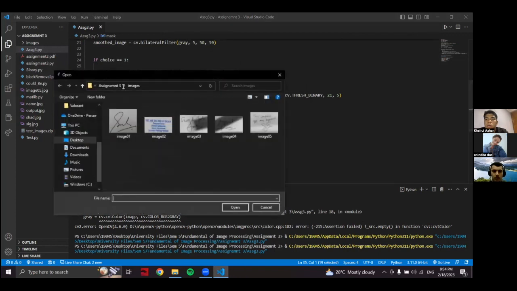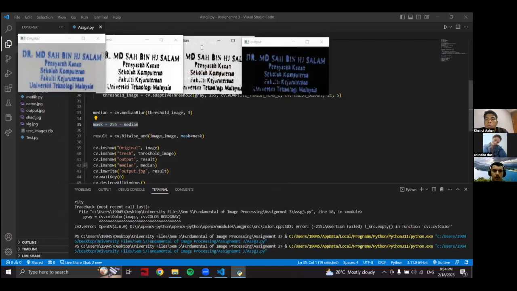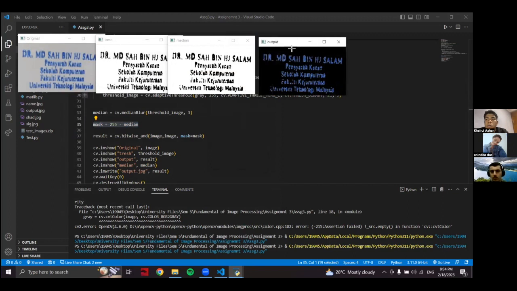We can also try applying this to other images. Let's choose this stamp right here, for instance. Let's give it the same threshold value. As you can see, this is the original image, and this is the thresholding, and this is median, and then this is our output. Now we can also increase the value in order to get better results. Maybe if we try 130 here, we can get a better result.